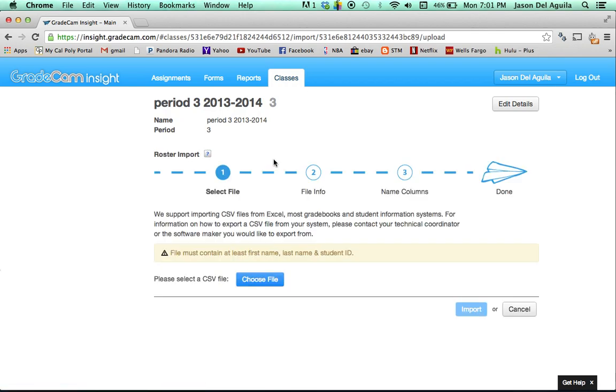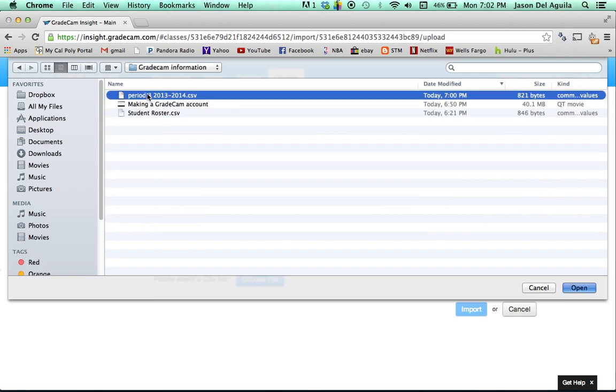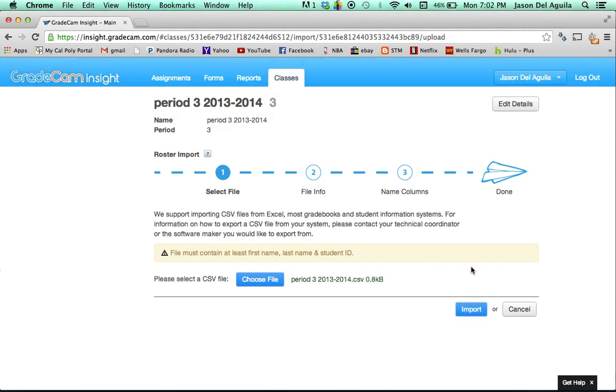I'm going to import students, and it says we're looking for comma separated value files. Oh, we just did that! Isn't that so convenient? Okay, choose a file, and you'll just choose whichever one you just saved. Usually it's saved to your desktop, if that's where you saved it. Mine was saved in a folder, and there it is. It was period 3. And I shall import.